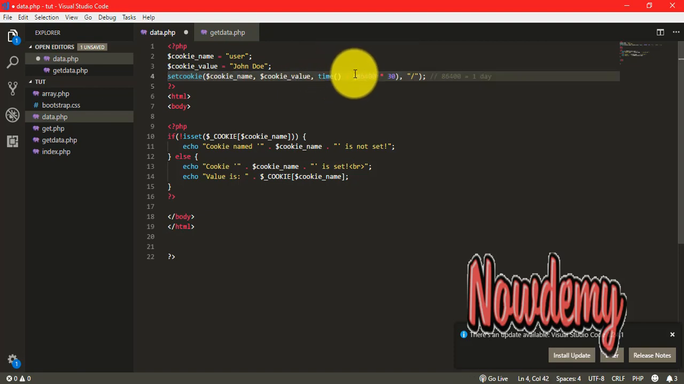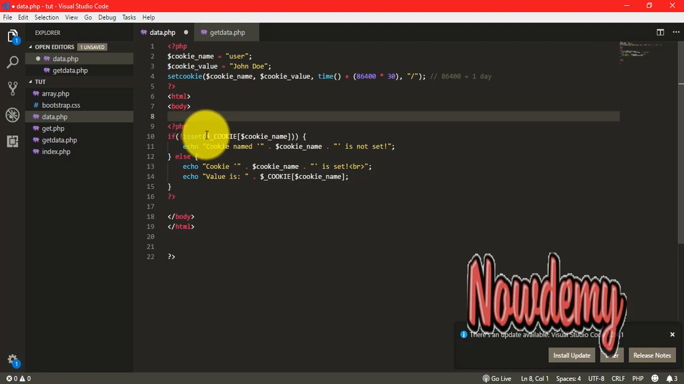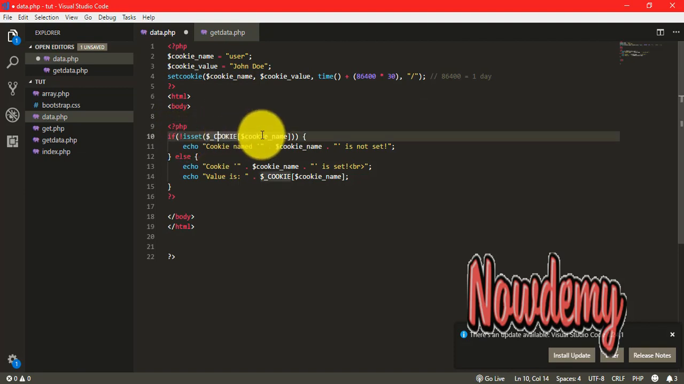time for that cookie variables to expire. When it needs to expire, it will expire in a day. So these are the parameters needed by the set cookie function. And now here I've called this set cookie function.